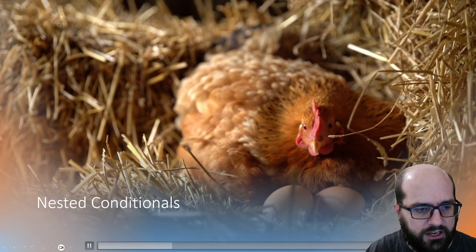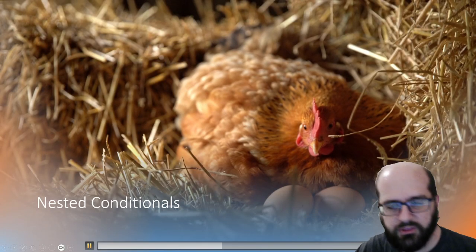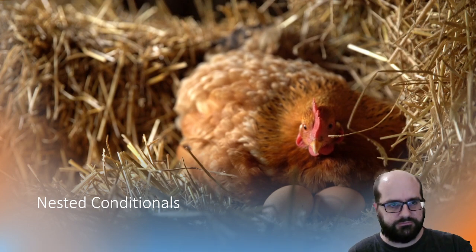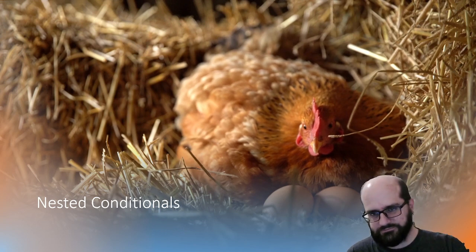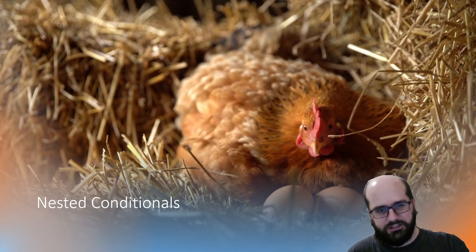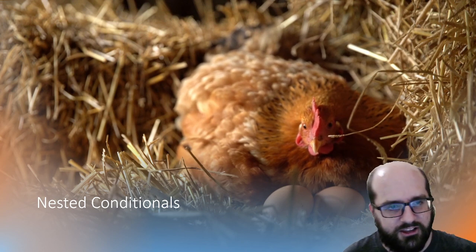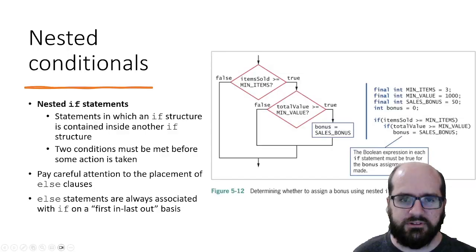Okay, so I was trying to find a decent picture of nesting, and I thought about a chicken nesting. So maybe this is a reflection of my East Texas upbringing, but let's talk about nested conditionals.